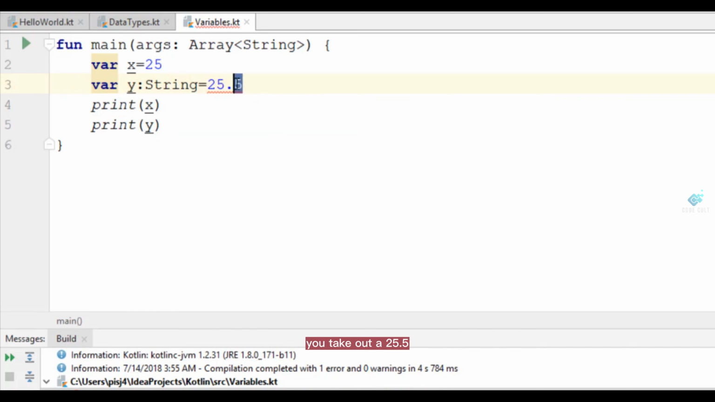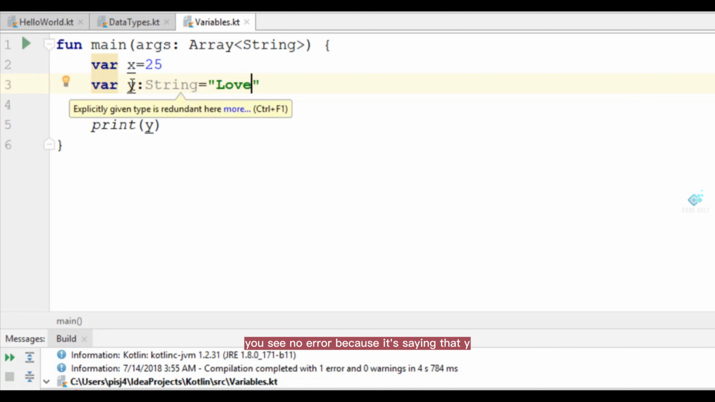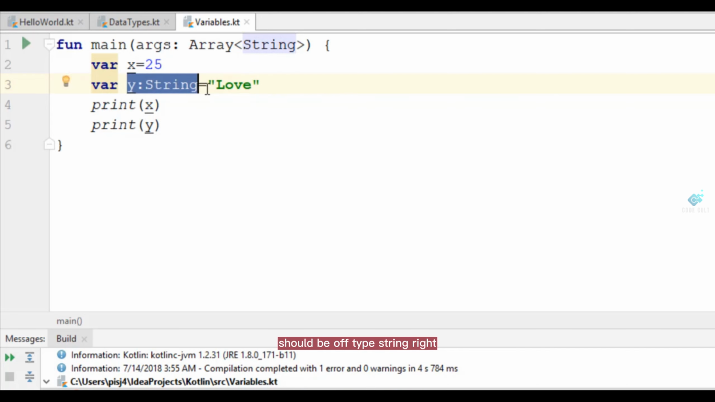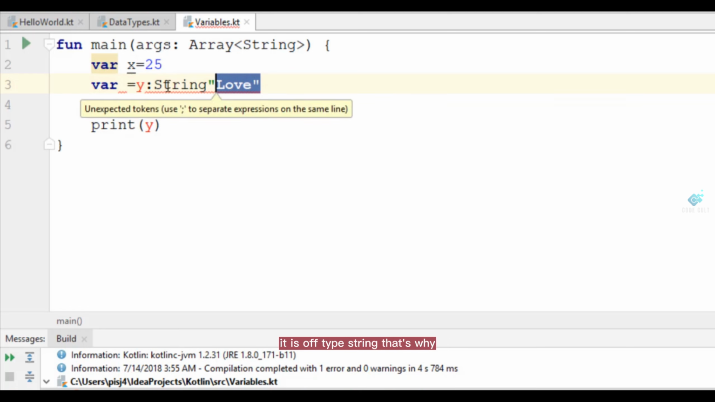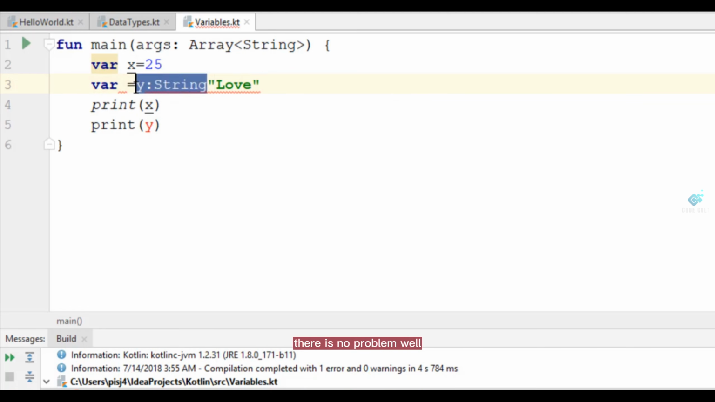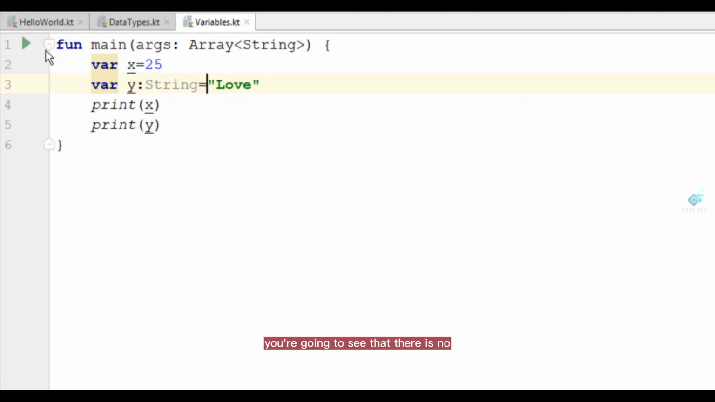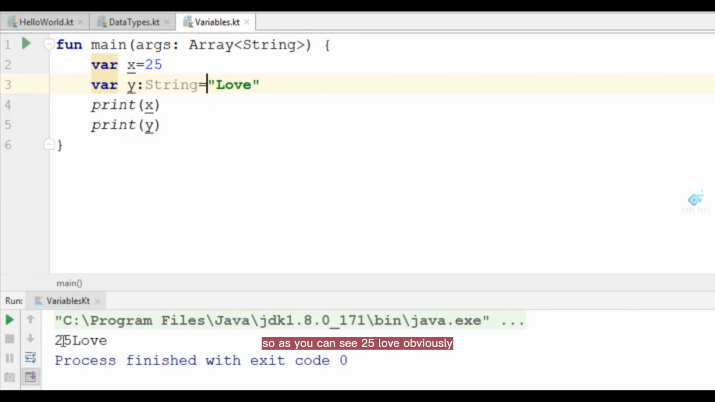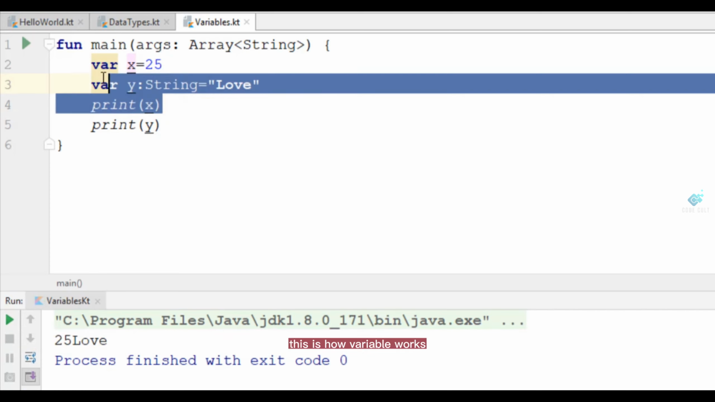Obviously you take out the 25.5 and put love in here. And now you see no error because it's saying that y should be of type string, right? Then it goes in here and says, okay, it is of type string, that's why there is no problem. Now if you try to run this, you're going to see that there is no problem in this code. So as you can see, 25 love. Obviously you didn't put ln in here, that's why there isn't a new line, but that's what I mean. This is how a variable works.